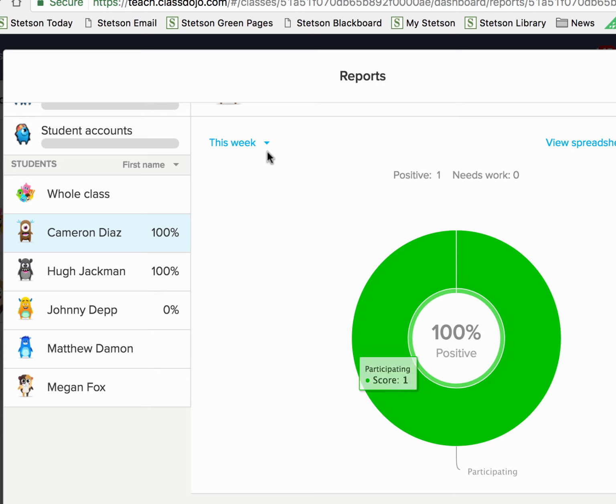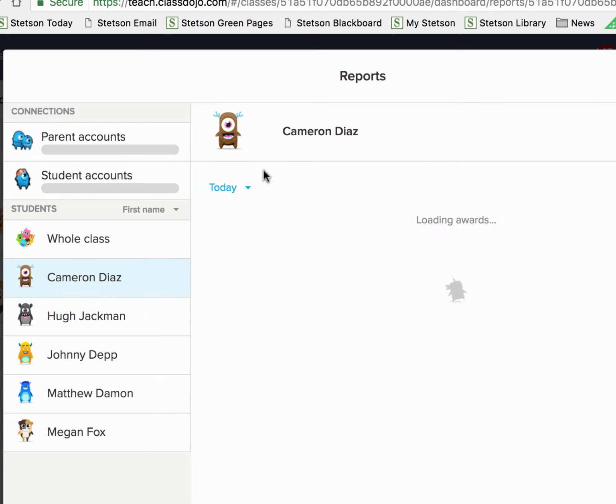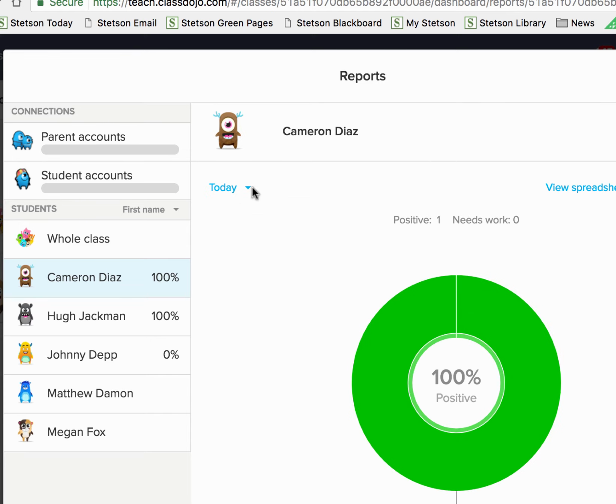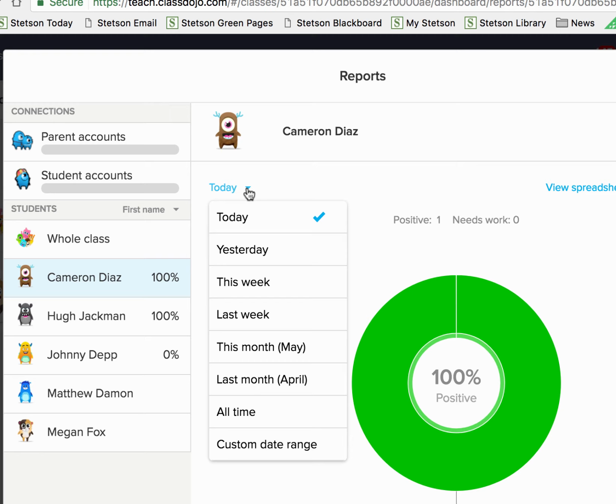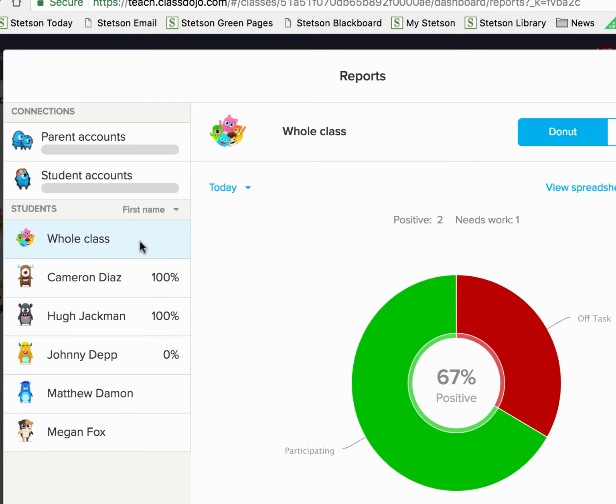I can do it by today, just for one day. I can do it by the week. I can do it by the month. I can do it for all time. And then I can do the whole class. Dysinger used this in the middle school for the whole class. She would just give kids points, and you could give whole class points as well. And one of the things that was nice about this is that when she did this, the different classes would compete.